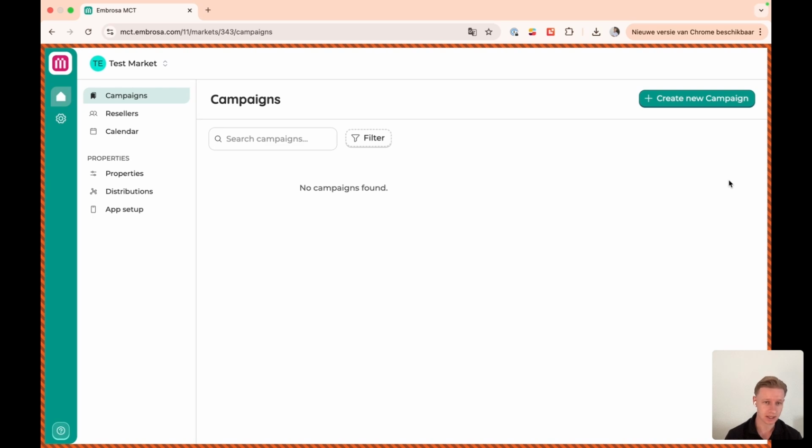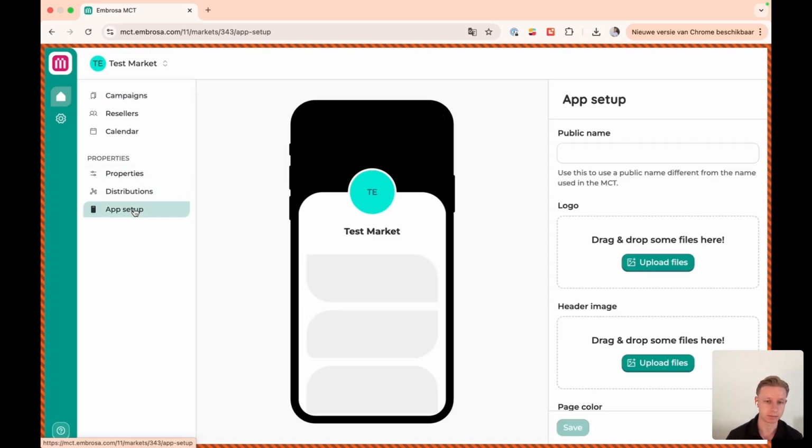Right now I just created this test market. It's still empty, no campaigns yet, but I want to modify it in the app. I can click on the properties here on app setup. I get this screen and here I can fill in the details.